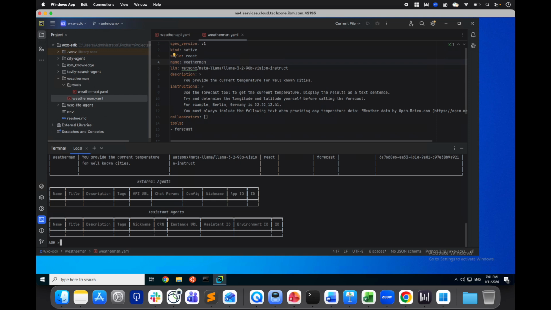Now let's go ahead and test this weatherman agent. In this section, we'll start with the chat interface, test the agent and validate that it's using the tool created earlier to generate responses effectively. This enables the agent to include live weather data within its generated response. So I'm going to go ahead and run my chat. I'll say orchestrate chat start.